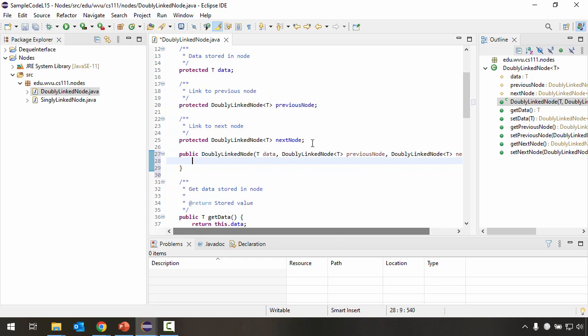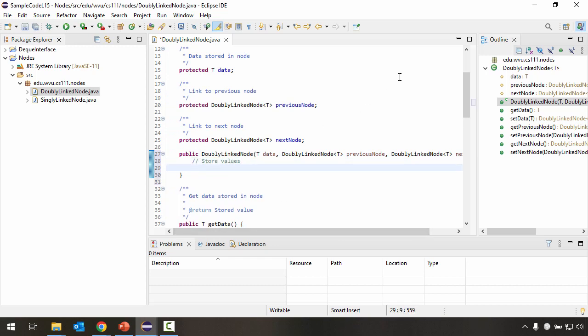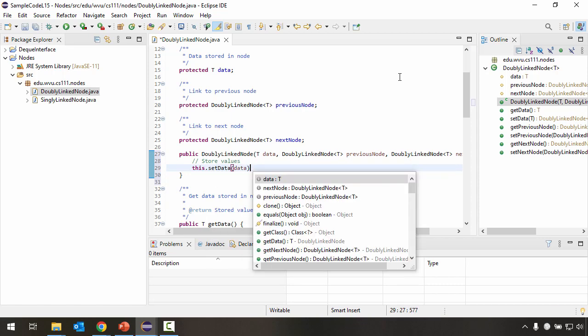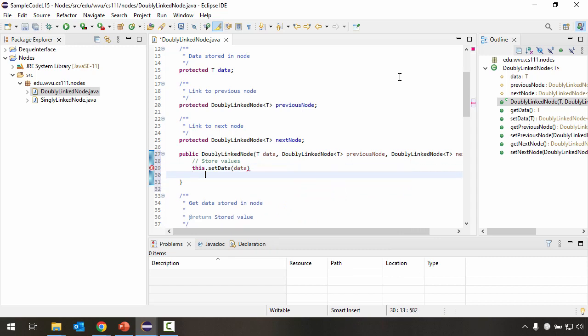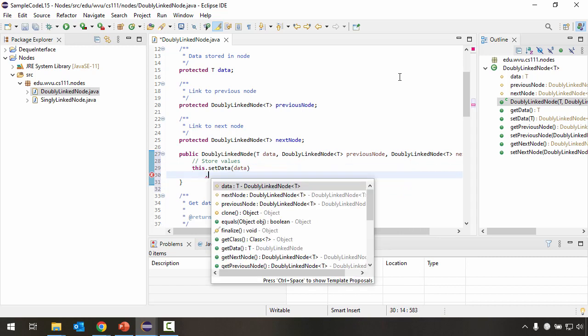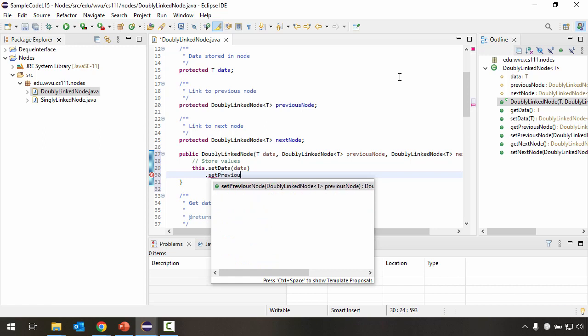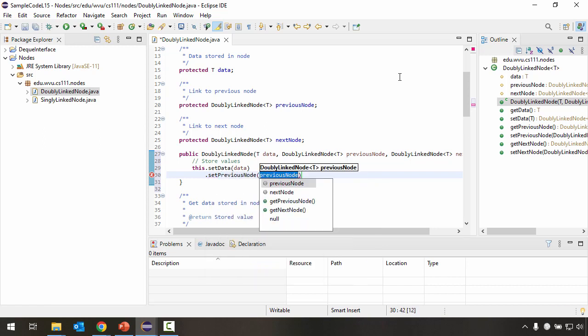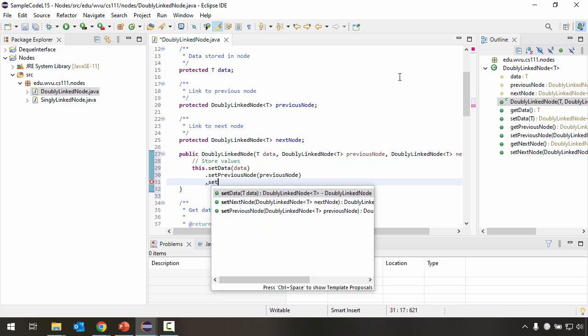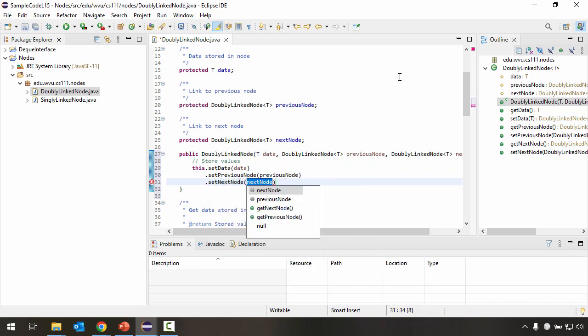Inside the body of this constructor, we're just going to store the values, and I'll use the setters for this. So I'm going to say this.setData, and I'm going to store data, and then I'm just going to align the dots here for the other setters that we're chaining together. So I'm going to say setPreviousNode to previousNode, and we'll set setNextNode to nextNode.